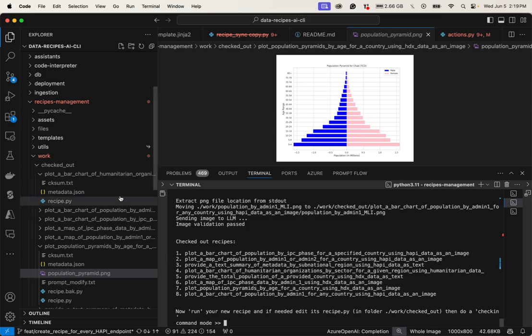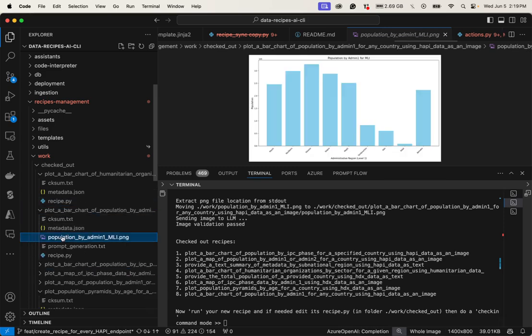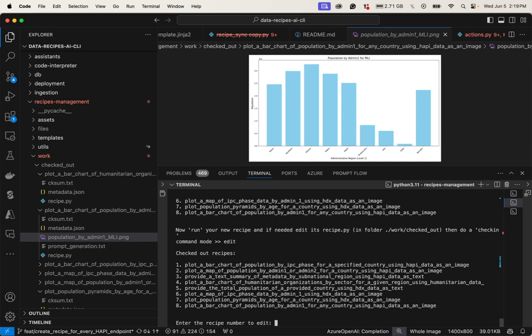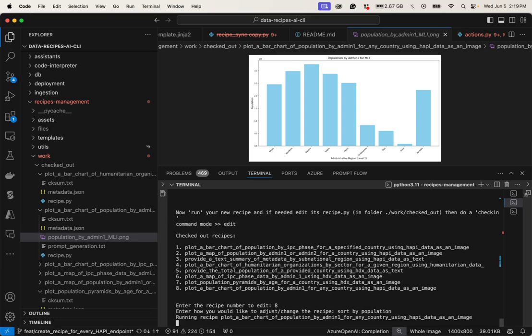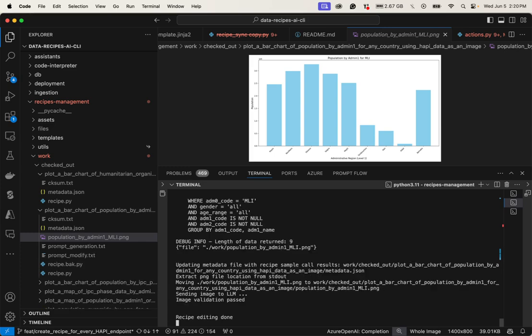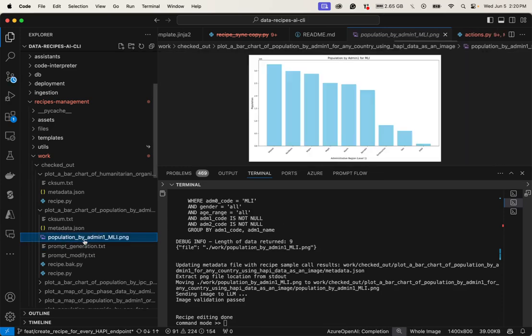And so now if we have a look, plot a bar chart of population by admin, I think it's this guy here. Now, sure enough, there it is. It's got data. I actually don't like that. So I'm going to change it to, I'm going to edit it, and I'm going to say sort by population because it looks a bit odd. So we'll just enter that, and it will now run off and do that edit. Okay, it's run. So now let's click off it, back on it, and sure enough, it's sorted our graph.